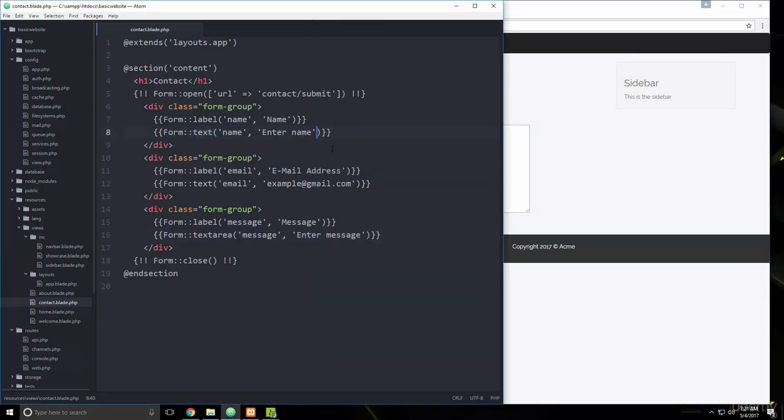Now, if we want to add a class to any of these, what we can do is, for the text right here, we're going to put in an extra parameter. And this is going to be a value. Okay, if we want to insert a value here, we could do that. But this is going to be blank. And then the next one is going to be an array of options. And one of those options can be a class. So we're going to say class is going to be form control, which is a bootstrap class.